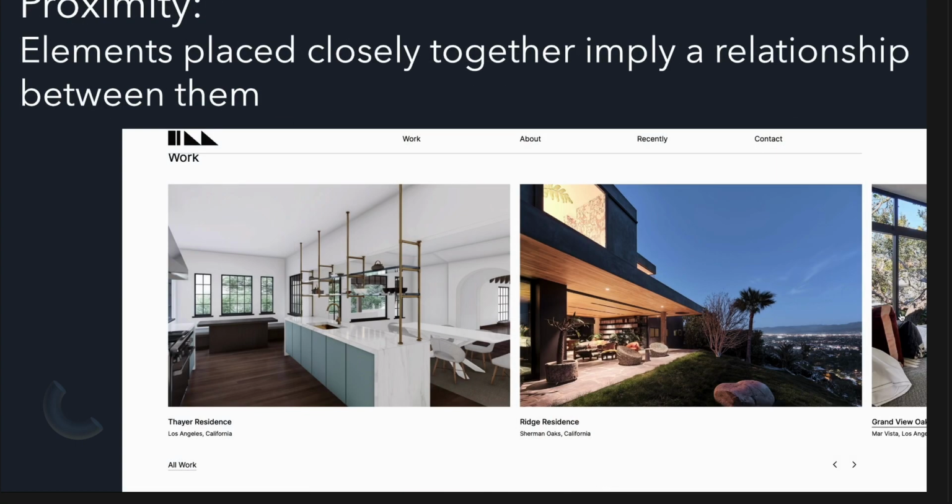Another element to think about is proximity. Elements that are placed closely together imply that there's a relationship between them. When we see a row like this, where we have one picture here, two pictures here, and we know there's a little scroll bar, so if we press this we'll see more of them. They're going to be like the others. So these things are alike.